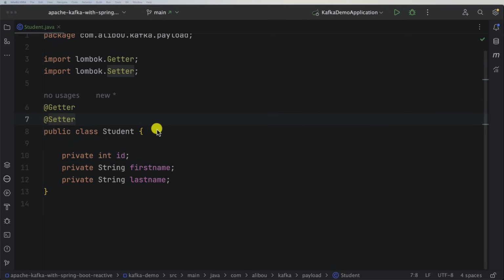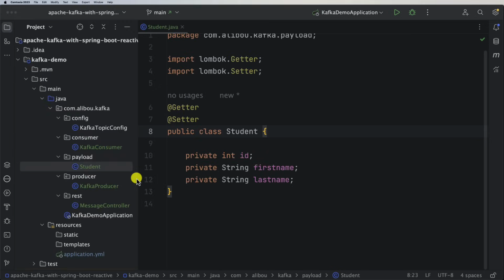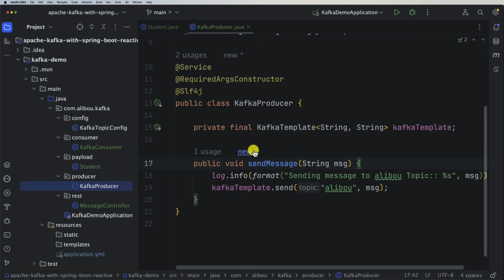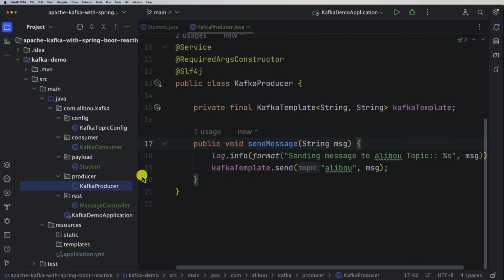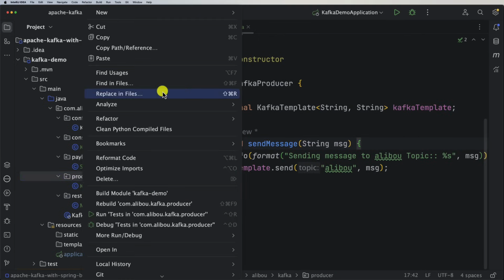So now the next step is, do we need any configuration to send and receive JSON format? The answer is coming in just a few seconds. So after changing the configuration, the next step is to change our producer. Here we have the example for a string producer. Let's keep it that way, and I will create a new one.